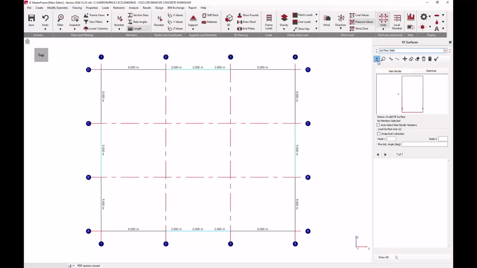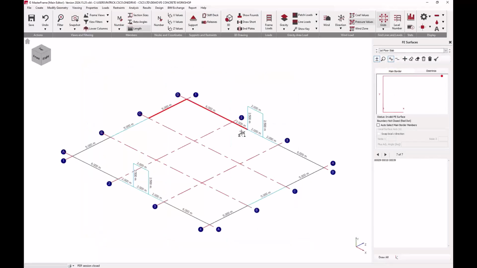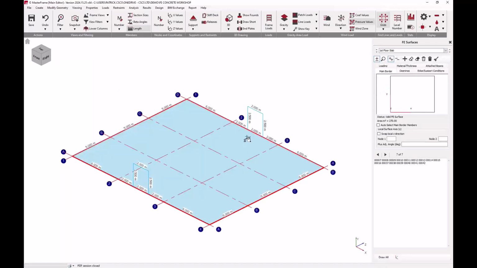And I'm going to window select all these elements. So select outer border members only. I maybe selected some inner members. I'm going to remove that again. And I'm just going to manually select those. So add these. Oh, that's what happened. It automatically selected these openings. So that's our closed boundary there.